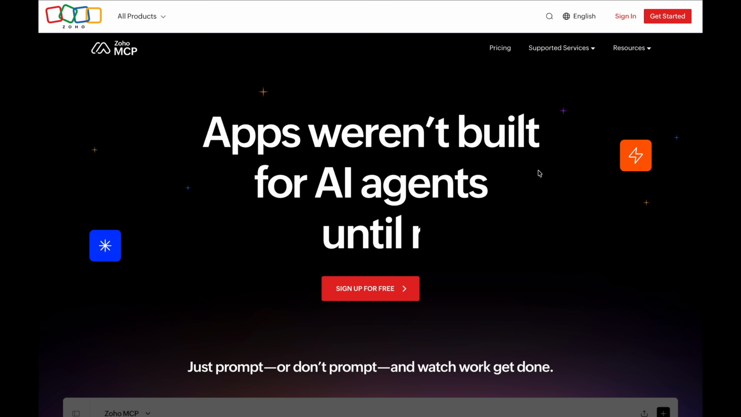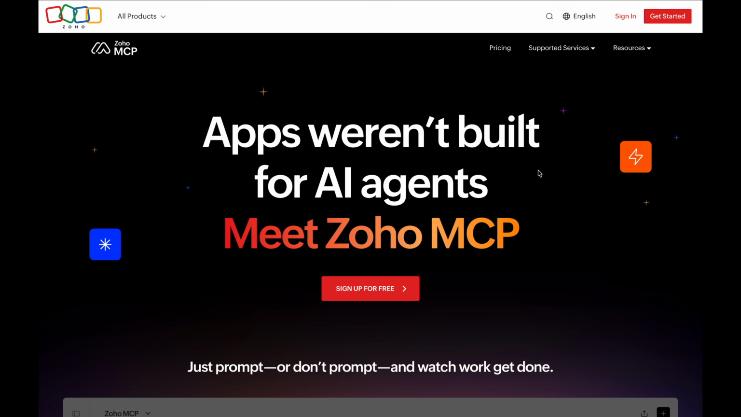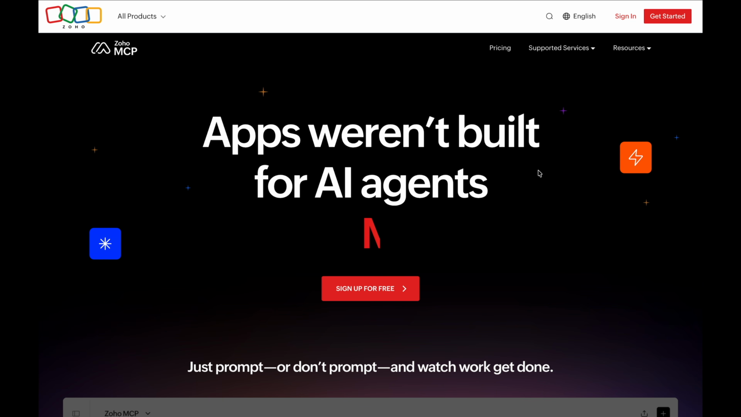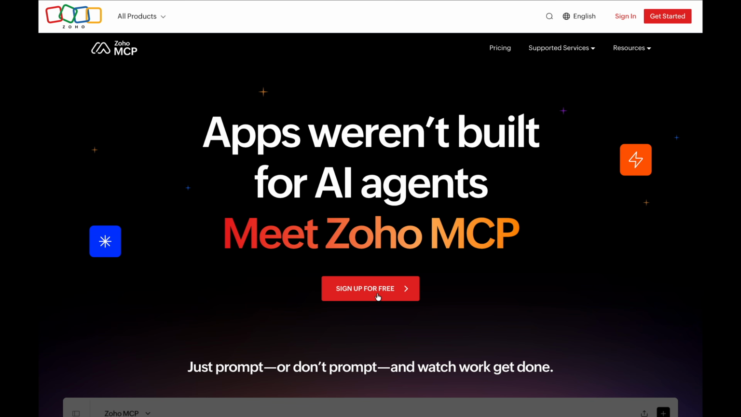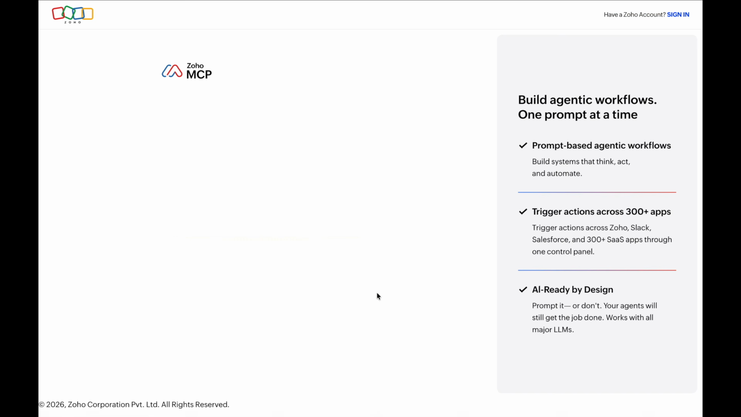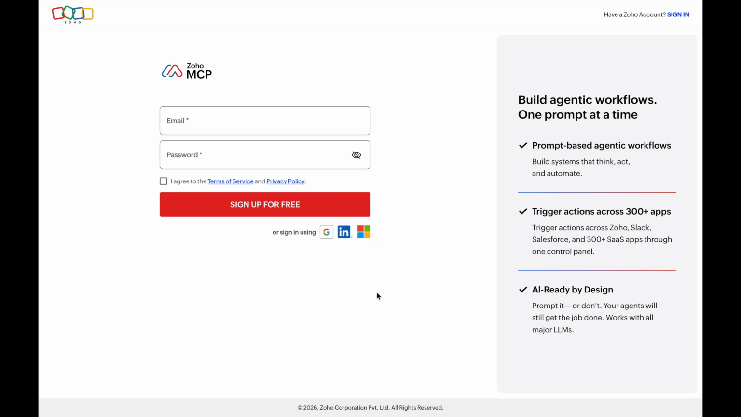This is the Zoho MCP homepage, which you can access by heading to zoho.com/MCP. This is where you will configure and set up the Catalyst MCP server. Click on the sign up button and then go ahead and complete the sign up process.